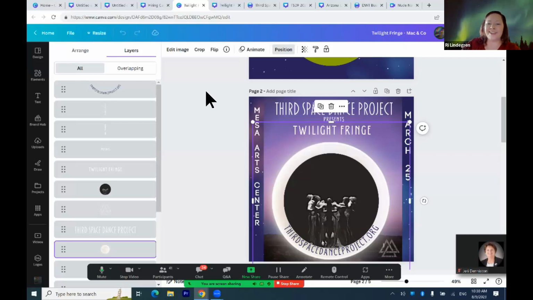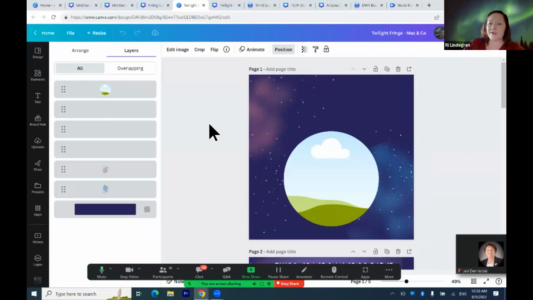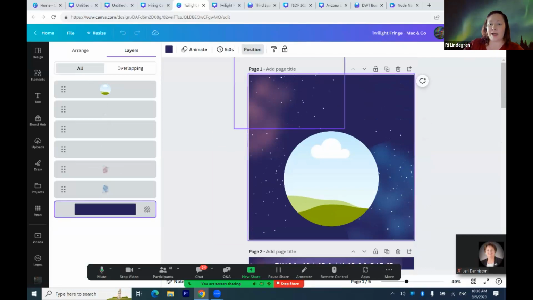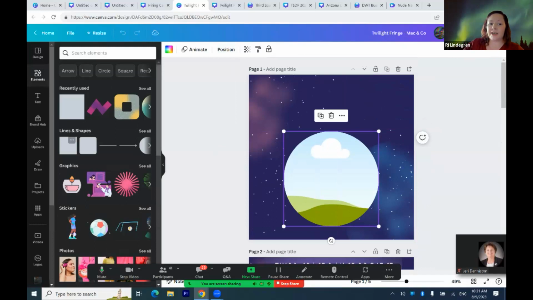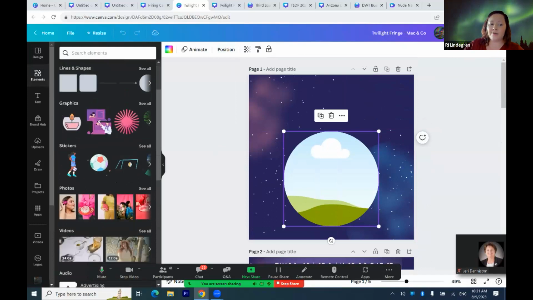So that's my disclaimer. Okay, so this is an example of a basic design that I created for the same client, Twilight Fringe Dance Project. And in here, this is just a background image and then a frame. And so the other thing in the design is there's all of these elements. They have lines and shapes. They have graphics, stickers, photos.